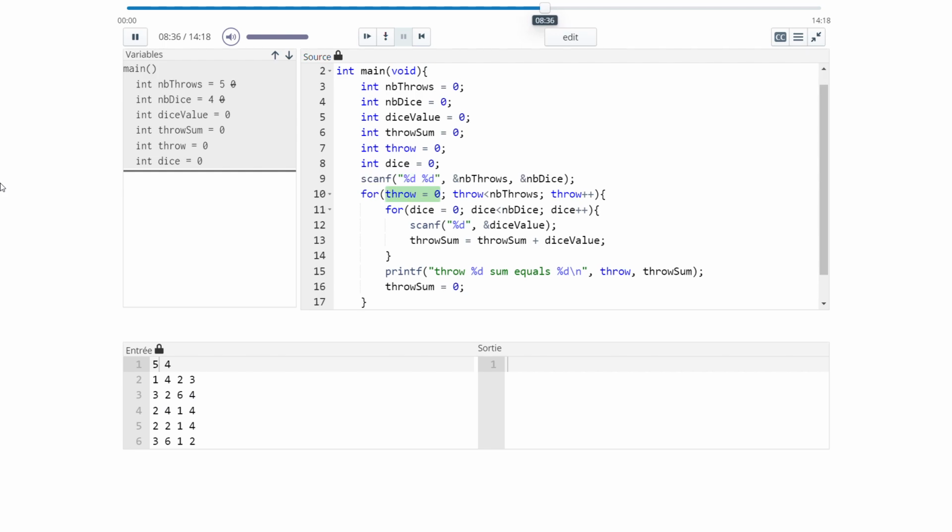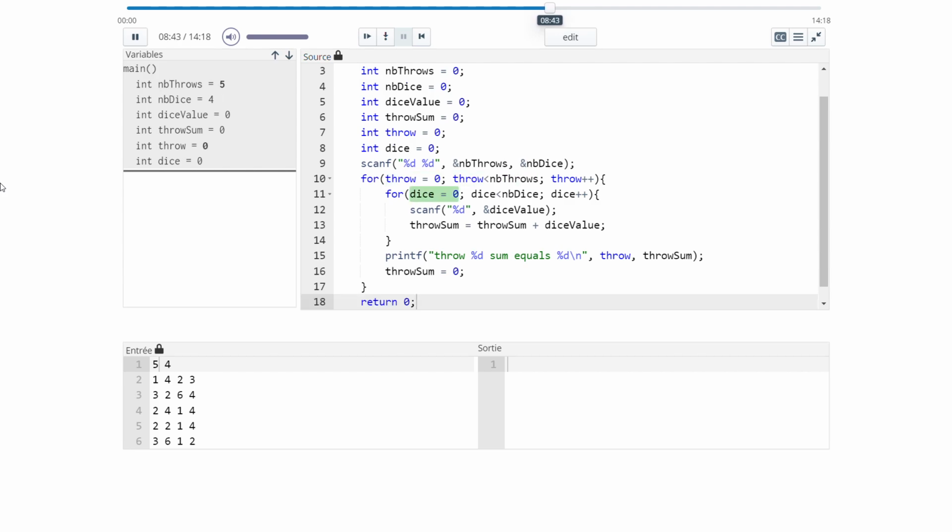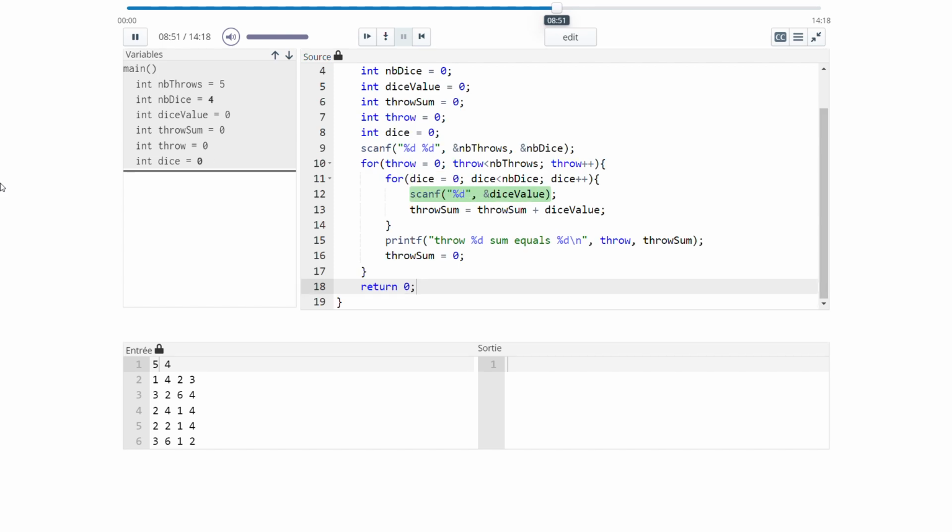All right, and then we enter the first loop. That is throw 0. We enter this, and we enter the second for within the first for, for the dice 0. So what happens here? Well, I am at the beginning of the first throw for the first dice, and I will read the value. That is 1. So I read the value 1.